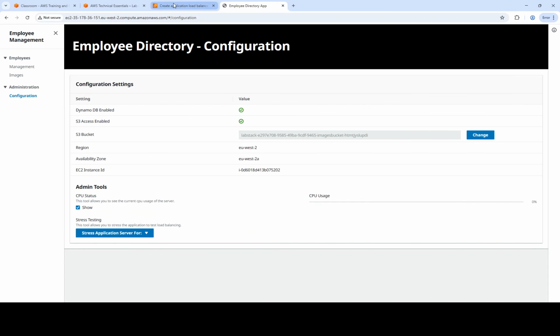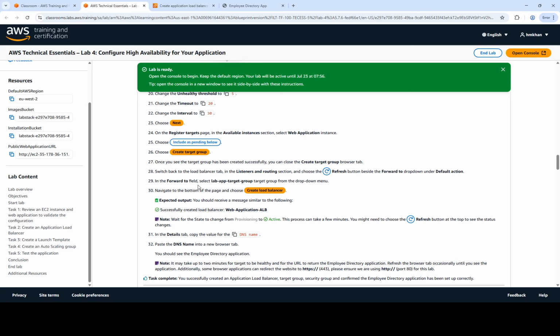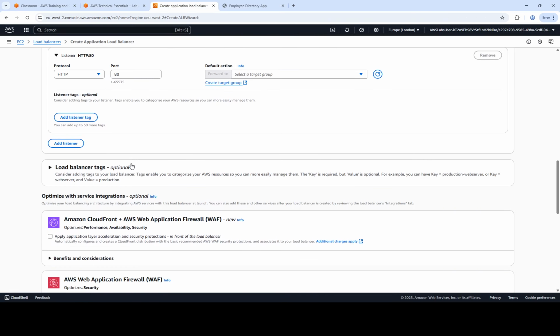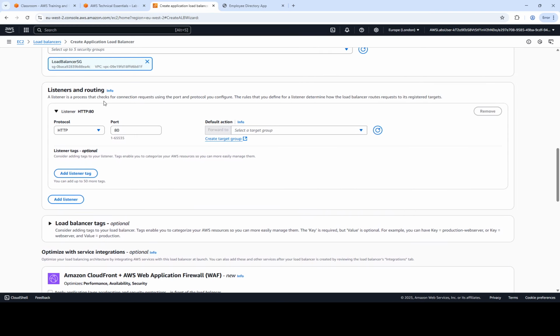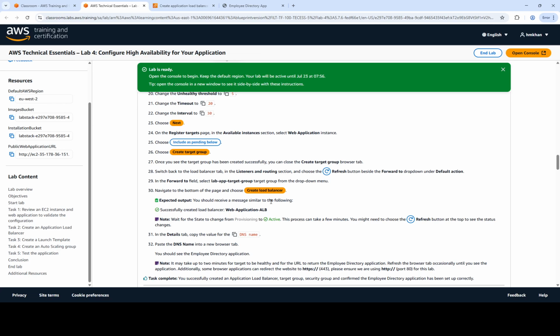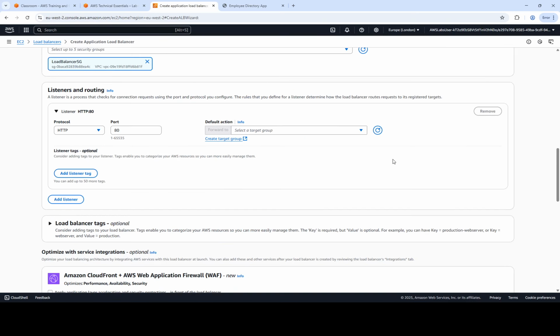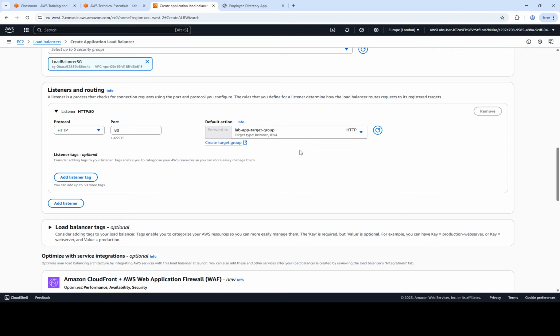We have to close it and come back to the listeners and routing here, and we have to refresh. So whatever we have created will be available here. If we see this, the lab application target group is created, right?